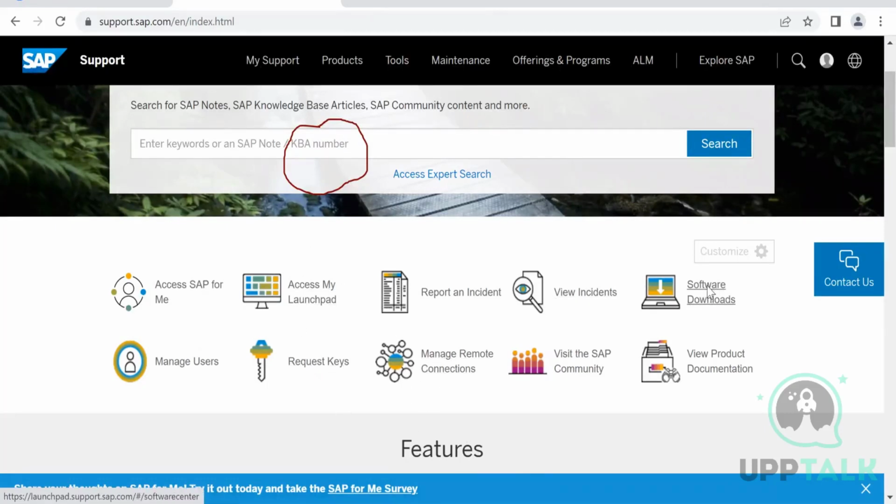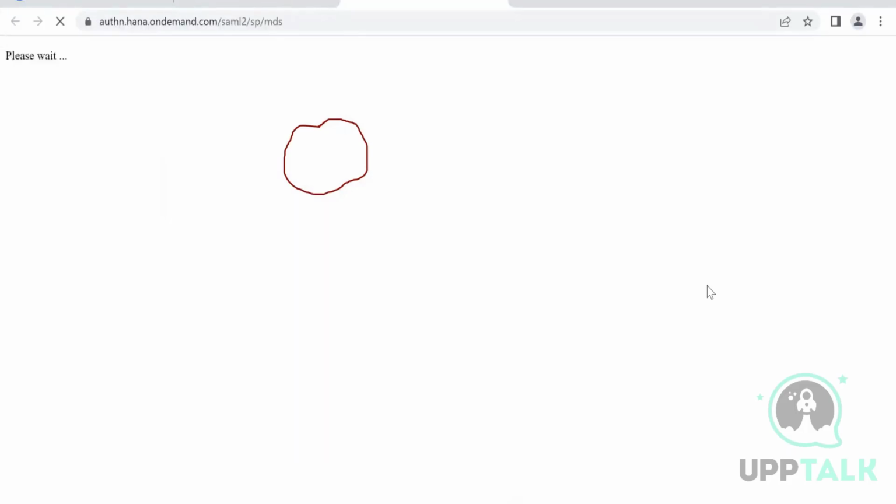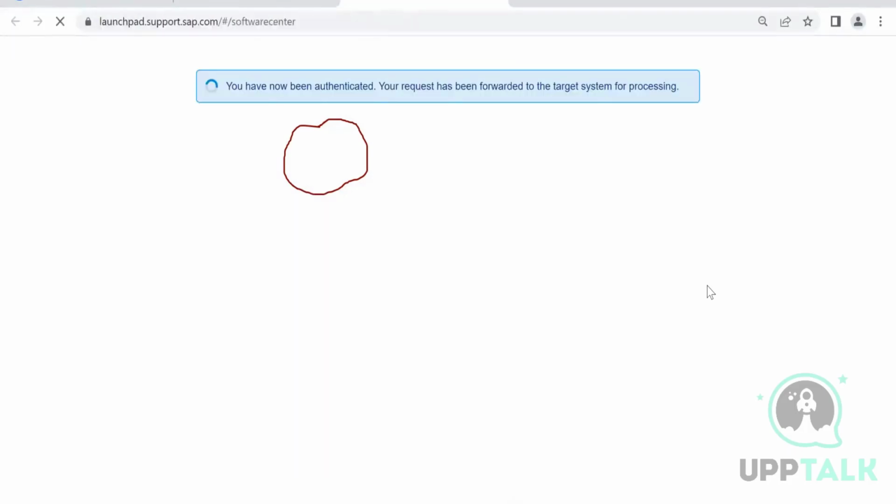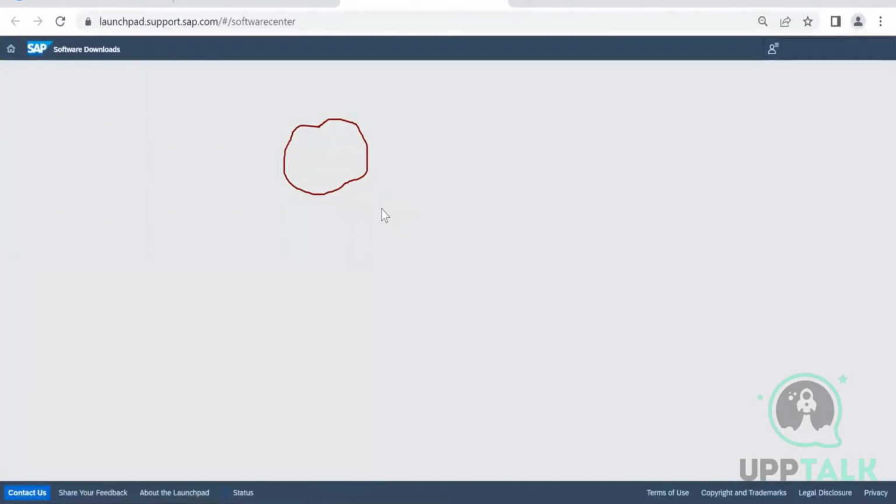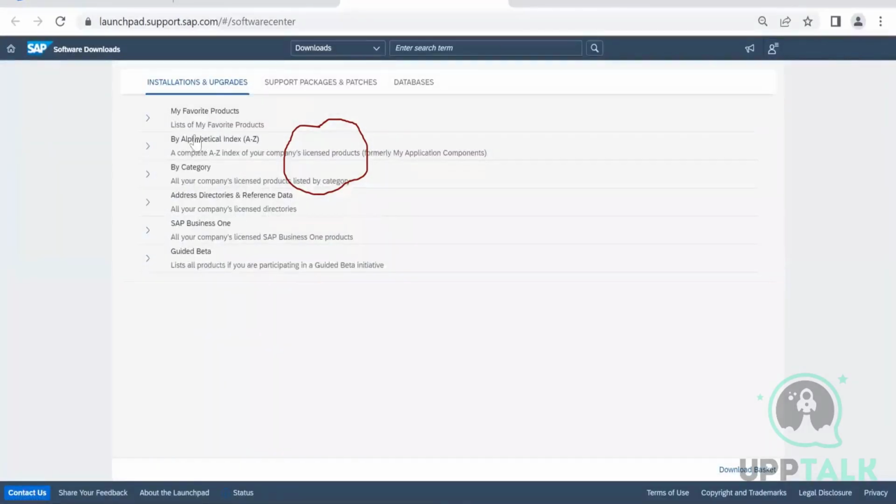If you go to software downloads, you can get a lot of information about what installations you need to perform. Like you need to install ERP, and you need to install Fiori also, or you need to install any SuccessFactors add-on on SAP ERP and integrate it. All this will be available on the support portal.